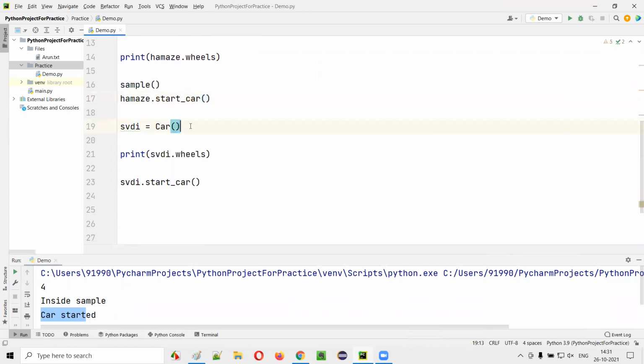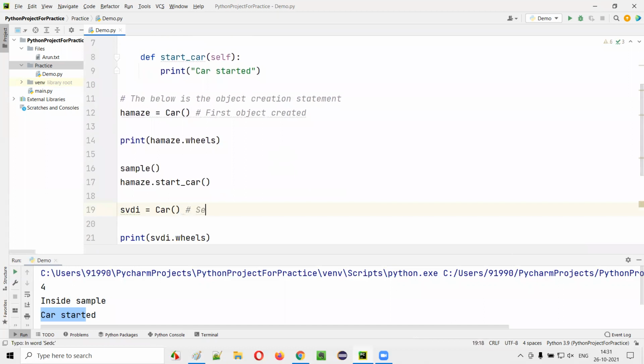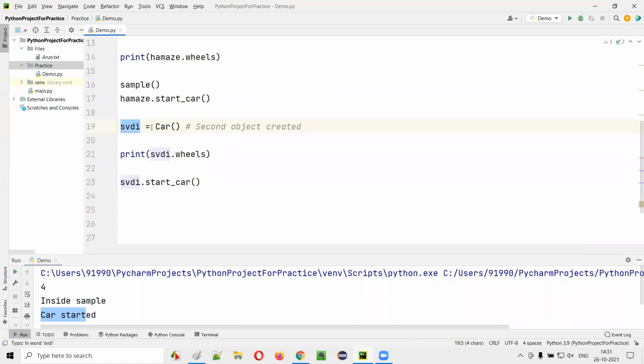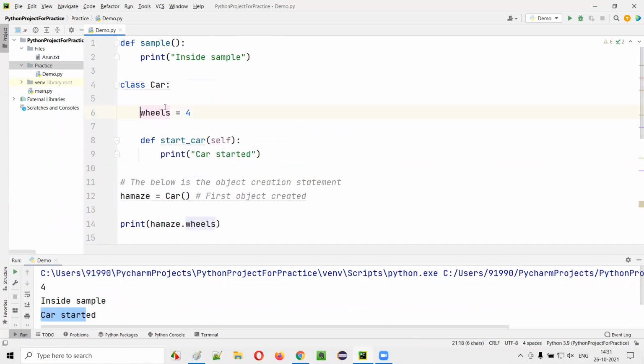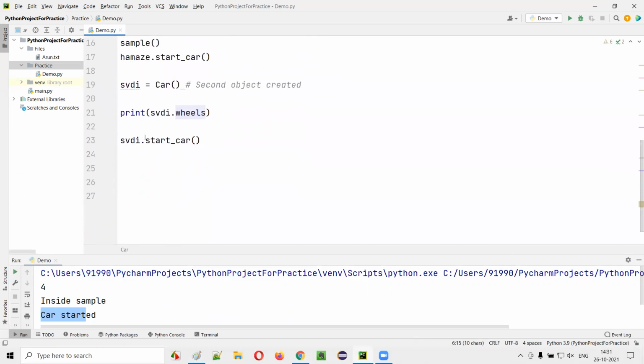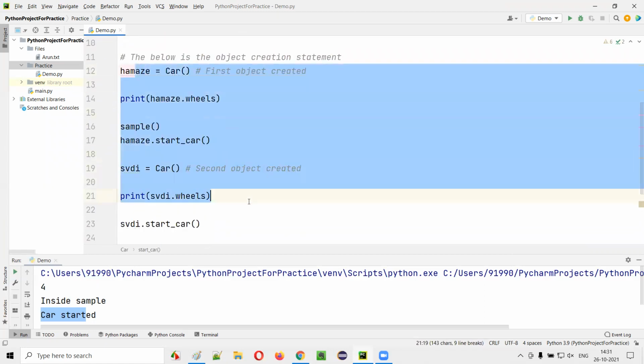Here another, second object is created, and we created one more object reference, say Swift VDI. Using that object reference, we are accessing this variable property of the class, and also calling the method of this class, that is the start car method. So we can create any number of objects, guys.